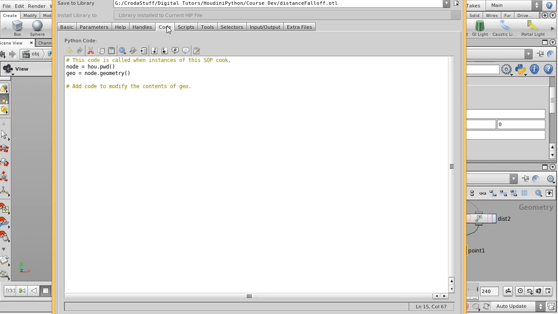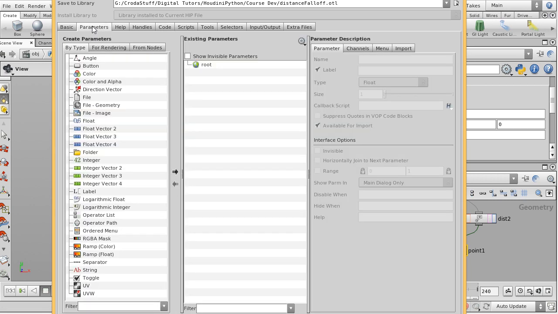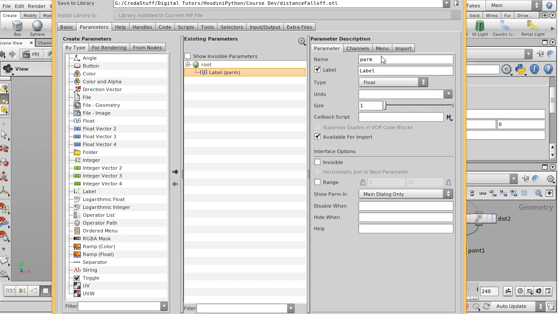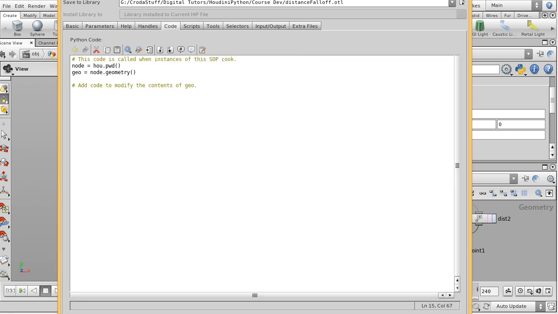Now I'm going to go right to the code. Oh, I'm sorry. What I need first is a fall off parameter, and this is going to help us dial in the color when we're ready to go. So I'm going to grab a float widget, drop it on root, and call this guy fall off. We're going to see how to use that in just a little bit. Now I'm going to go to the Code tab, and now we're ready to use the code.